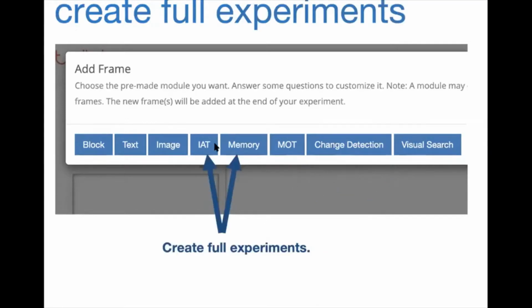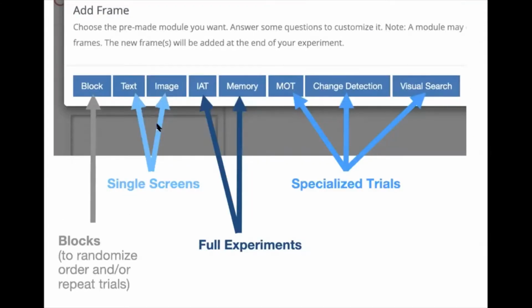But then we've also got a couple options here that will automatically generate entire experiments. So the IAT will create an implicit association test. If you put in the categories and the stimuli, it'll generate a full counterbalanced implicit association test. This memory button lets you do a short-term memory test where you put in lists of items to present to participants, and then it'll generate the experiment for you. So we have a full range. We've got everything from single screens with instructions, the specialized trials, up to a couple examples of full experiments, and then blocks let the students make structure to their experiment.